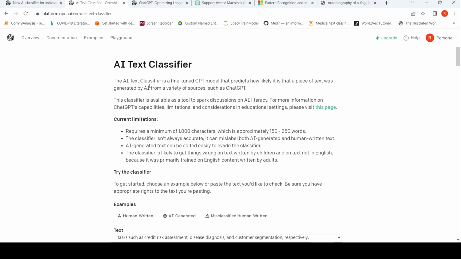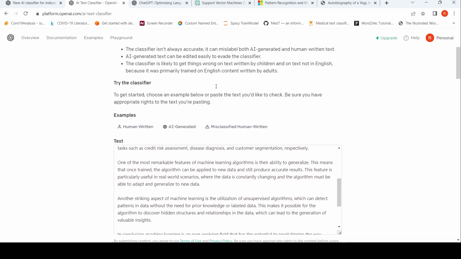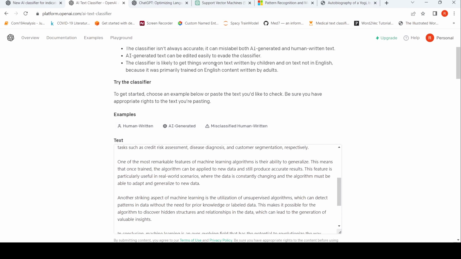This text classifier is a fine-tuned GPT model that predicts how likely a piece of text was generated by AI from a variety of sources such as ChatGPT. Current limitations: it requires a minimum of 1000 characters, which is approximately 150 to 250 words. It isn't always accurate. It can mislabel both AI generated and human written text. AI generated text can be edited easily to evade the classifier. The classifier is likely to get things wrong on text written by children and on text not in English.